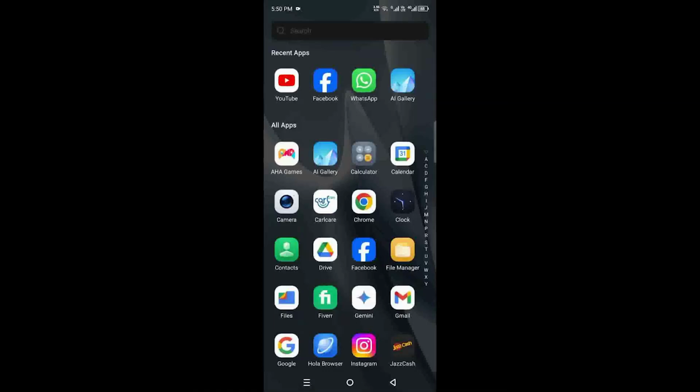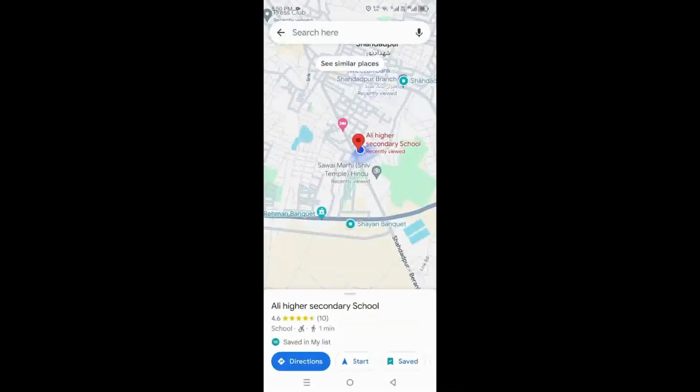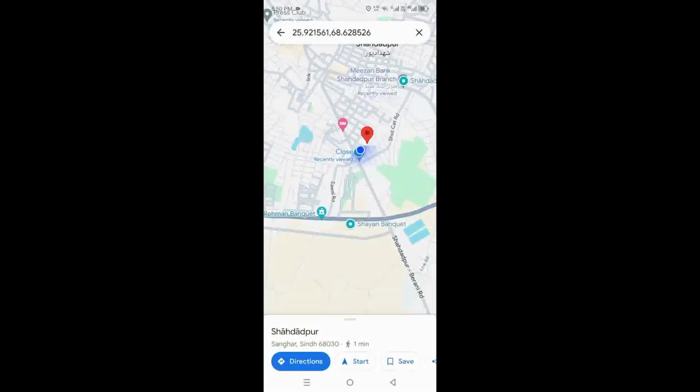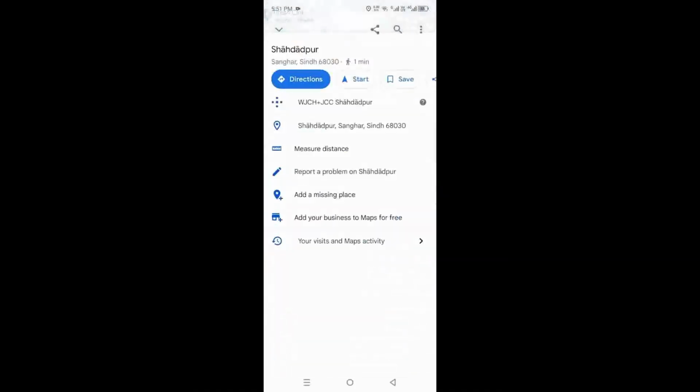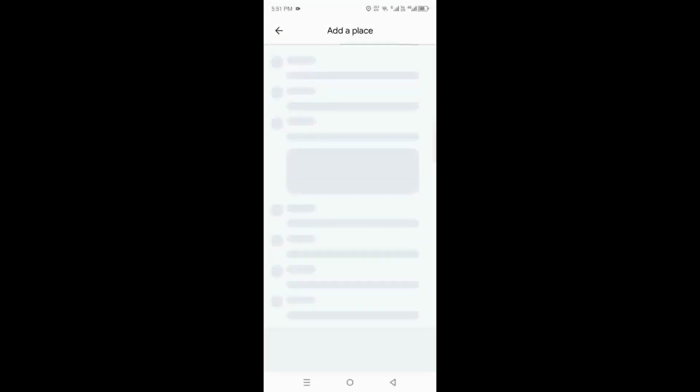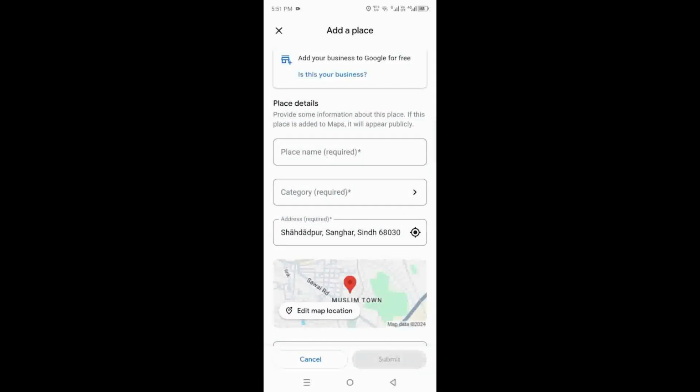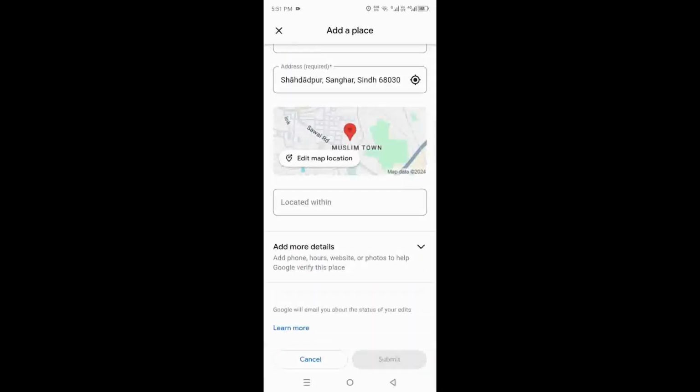Open up your Google Maps and tap on this red location icon, and then scroll up this pop-up and here you will see add a missing place. So simply you have to hit on this option and then you have to fill up this necessary details and add a photo if you have any, and then you have to hit on submit.